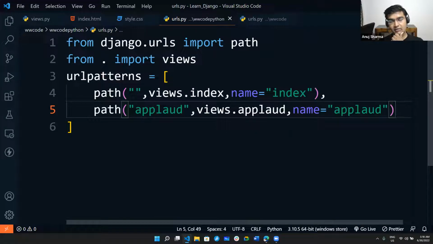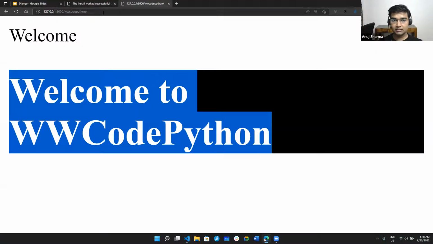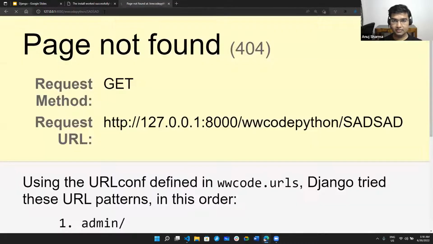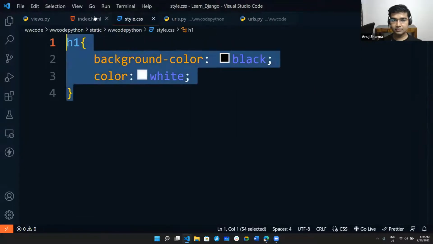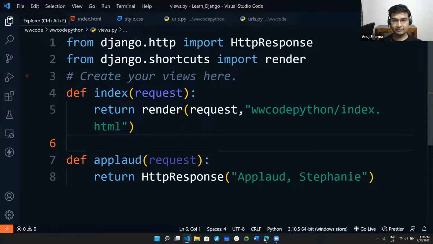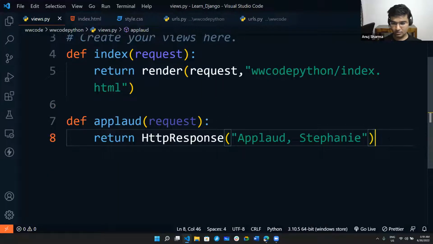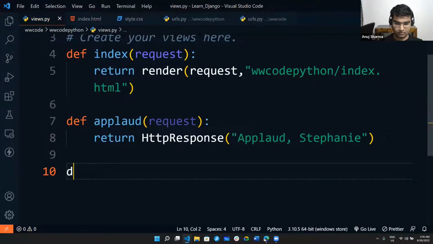Now let's say, for example, I want to create an error page. Maybe if someone is doing this, they will see this page not found and 404 error. I want to show something else instead of this. To do that, I'll come here in my views. First I'll create that view. I'll create the function. So I'm going to write def error.